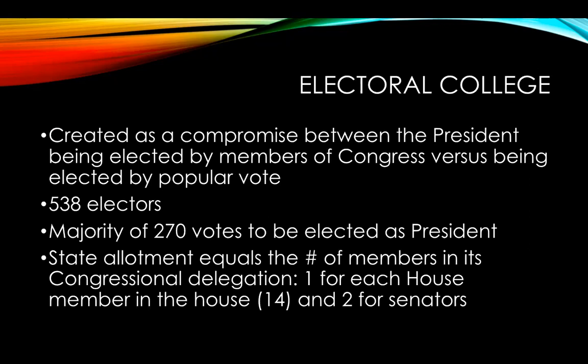Now, one of the things that people are not necessarily familiar with is the Electoral College. So when we say popular vote, that's one vote as a citizen. But when we talk about the Electoral College, this was created as a compromise between the president being elected by members of Congress versus being elected by popular vote.